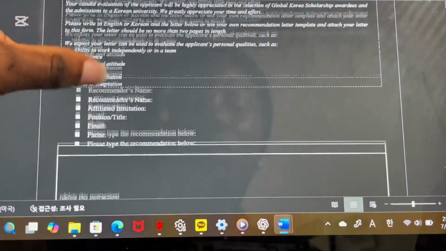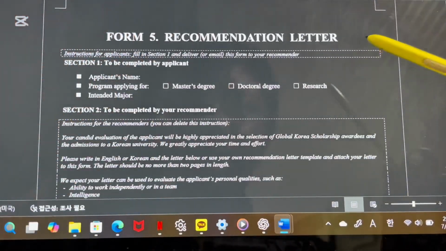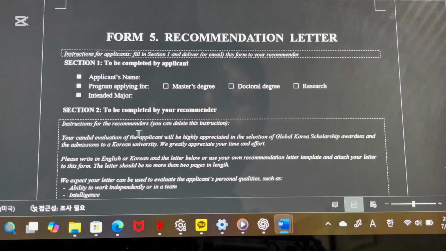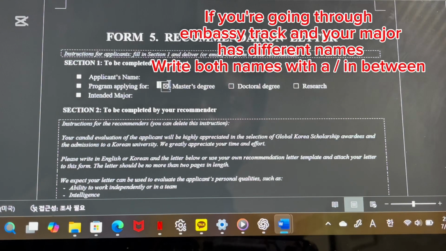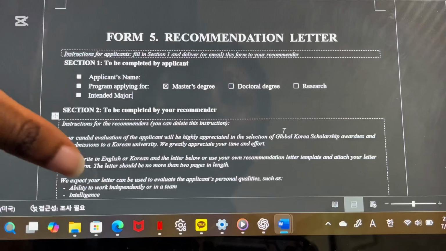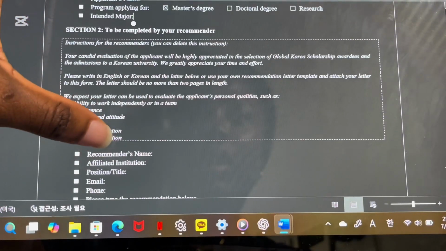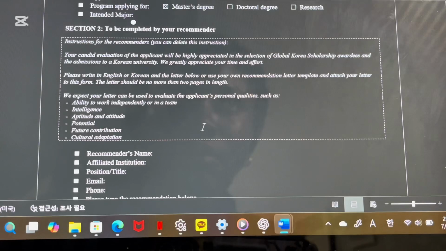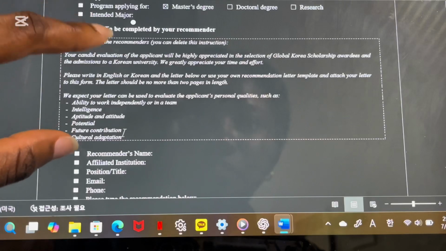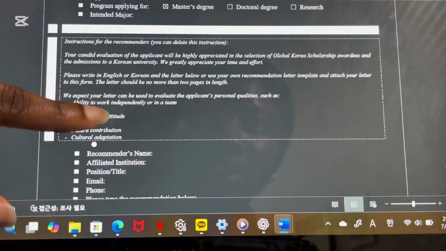Recommendation letter here. This recommendation letter, you write your full name here, then you write the program that you are applying for. And if you're going for masters, you click masters. Then the intended major, political science and international relations, computer science, and so on. Then you send it to the person who is going to recommend you. But you have to delete all these parts.